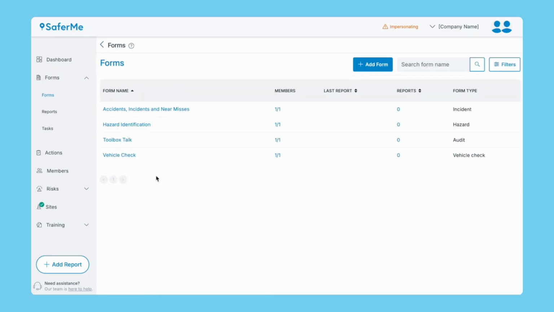Now let's take a look at how to create risks for our risk register inside SaferMe. If you're working with a health and safety consultant who partners with SaferMe, you may already have this built out and can skip this step. First, we're going to come to Risks, Hazards.